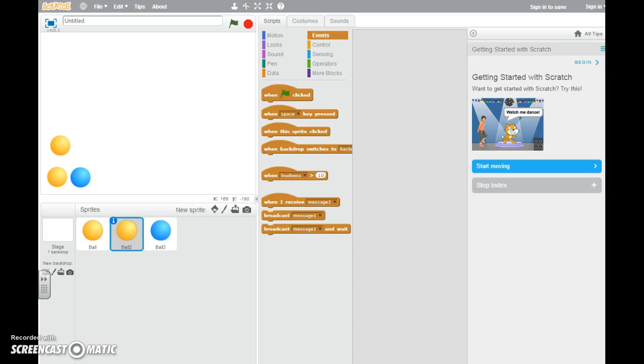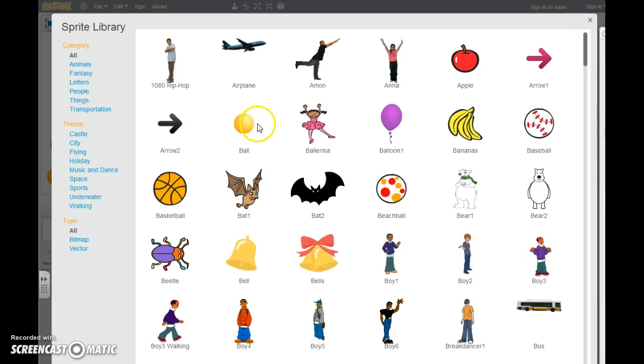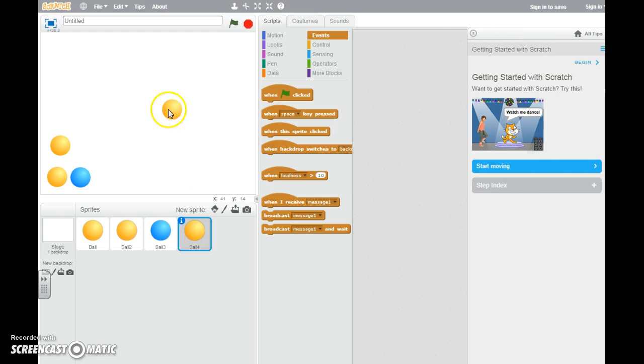For the first Scratch project, you are simply going to create a sprite in the shape of a ball, change its colors, and have it move about the screen. So, to get a sprite, on the bottom of your screen it'll say New Sprite. You click on the sprite and then you'll find the ball. Double click it, it'll appear on the screen.